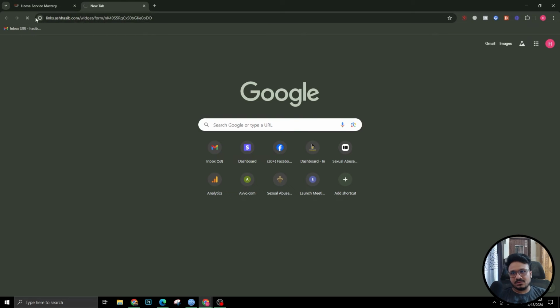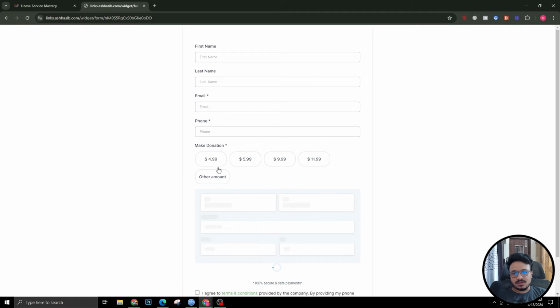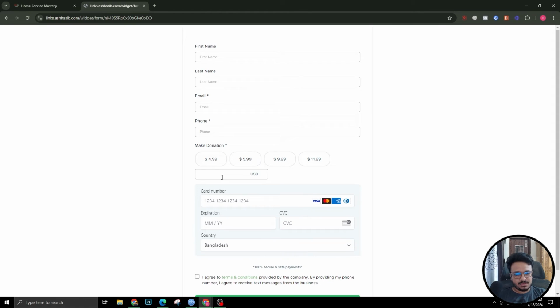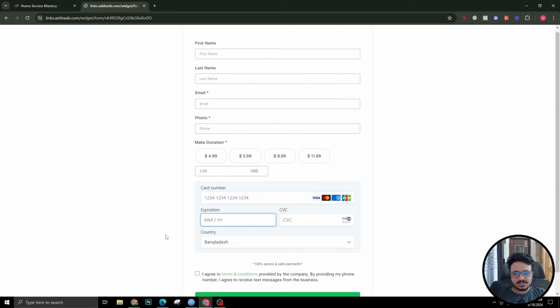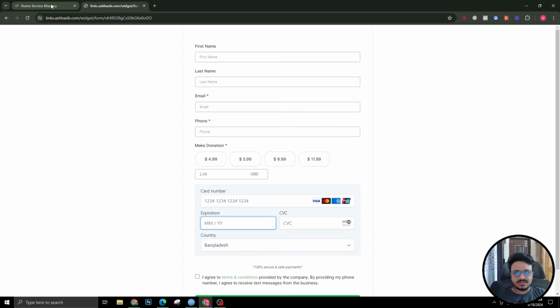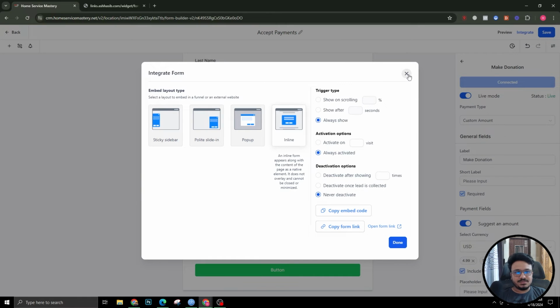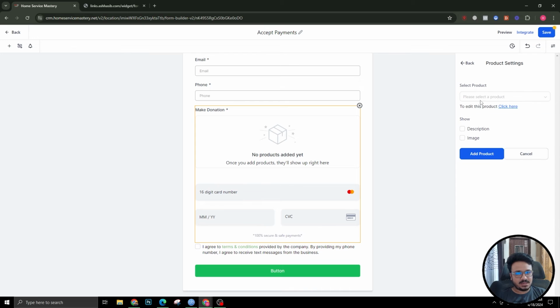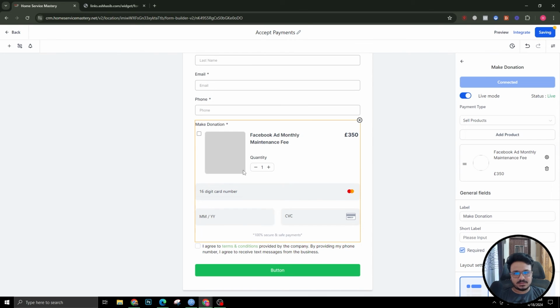If I go to the preview of this, I could select any of these quickly, right? But also I could put an additional amount like $2.99, right? And then I could just add my card details and I'm ready to go. Just plain and simple, right? And regarding automation, if you are selling products and adding a product, let's say I'm adding a product in here, then no custom amounts are allowed in this form. You could do either one.